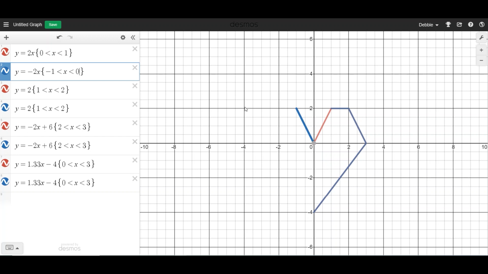I don't need to change the second graph. I just need to change the domain. So my x values are going to go from -2 to -1. Oh, I didn't type in the negative. There we go, -2 to -1.